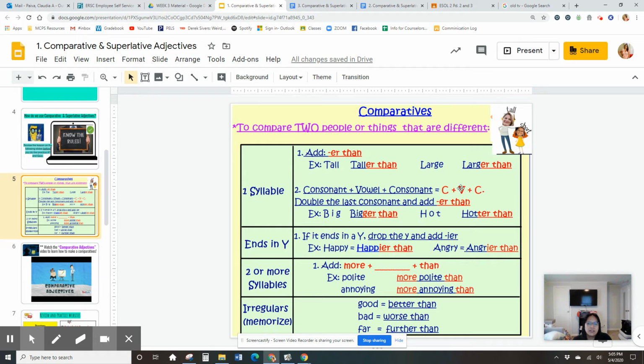When we have consonant, vowel, consonant, we double the last consonant: bigger than, hotter than. We double the G, double the T. Look at this picture here. Miss Nera is taller than Miss Paiva. Más alta que. If it ends in Y, you have to drop the Y and add -ier: happier than, angrier than.